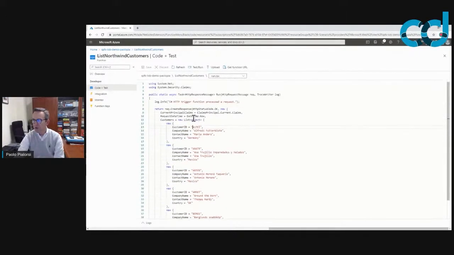Plus, I want to show you that in the target API, in the target function, I can get information about the user who is consuming my API. And as such, I read ClaimsPrincipal.Current.Claims to read and provide back to the consumer, to the client of my API, the claims of the user who is invoking my function. This function is configured in Azure Active Directory as an API available in my target tenant.